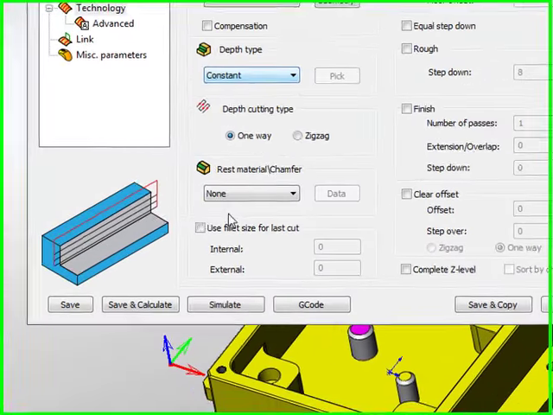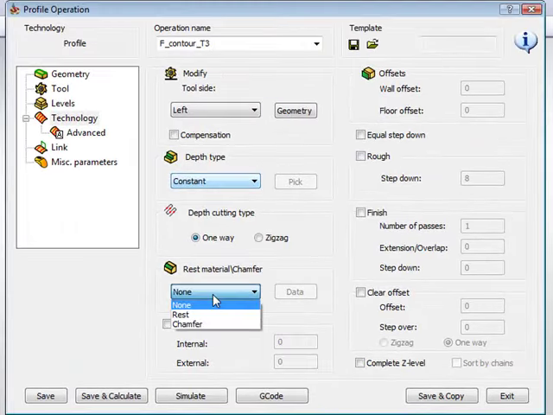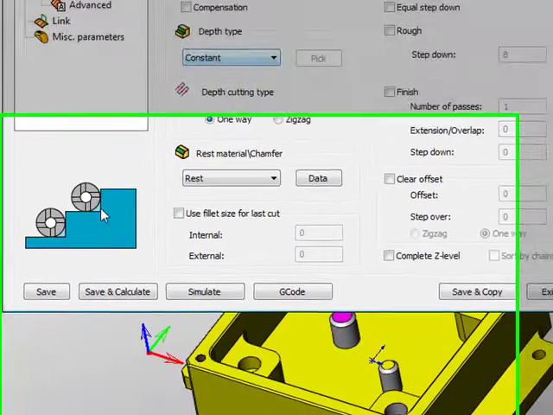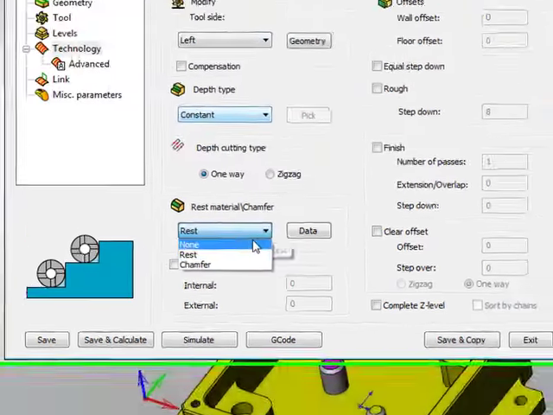My next option is rest material chamfer, but since this is my first rough cut, we'll deal with this at a later stage. But in general, what this will do is allow me to actually deal with areas where the previous tool could not go into. In this particular case, I'll choose none.